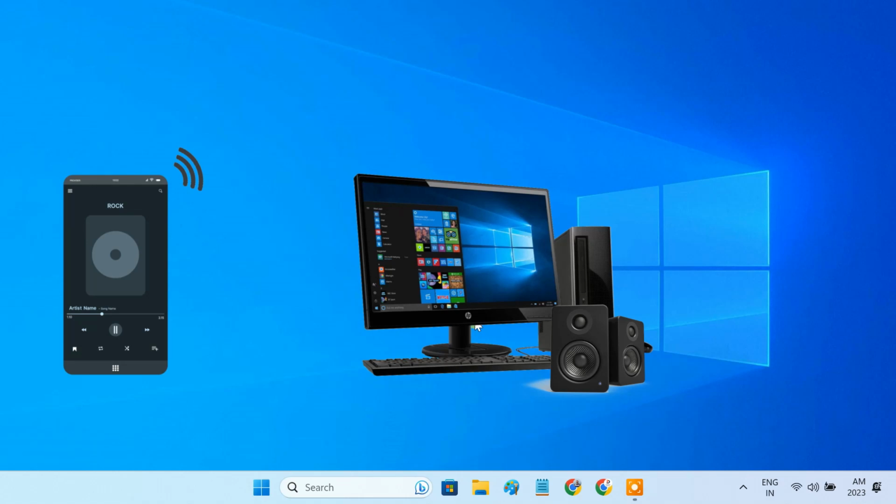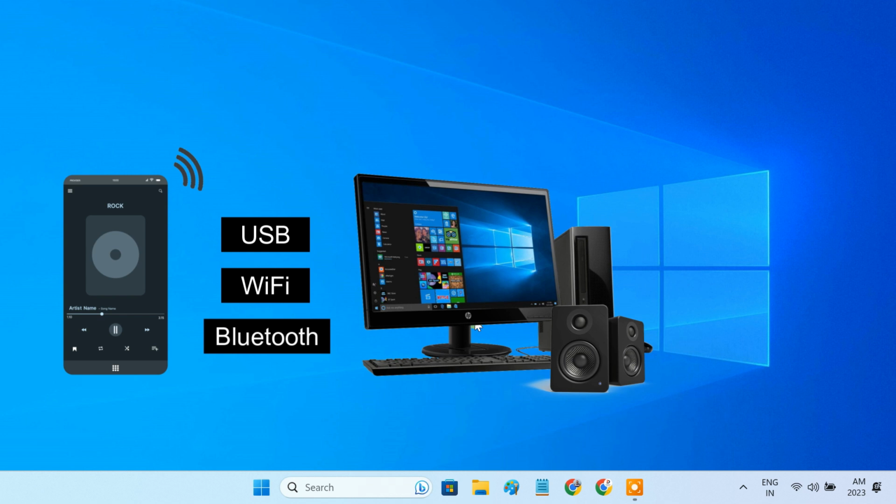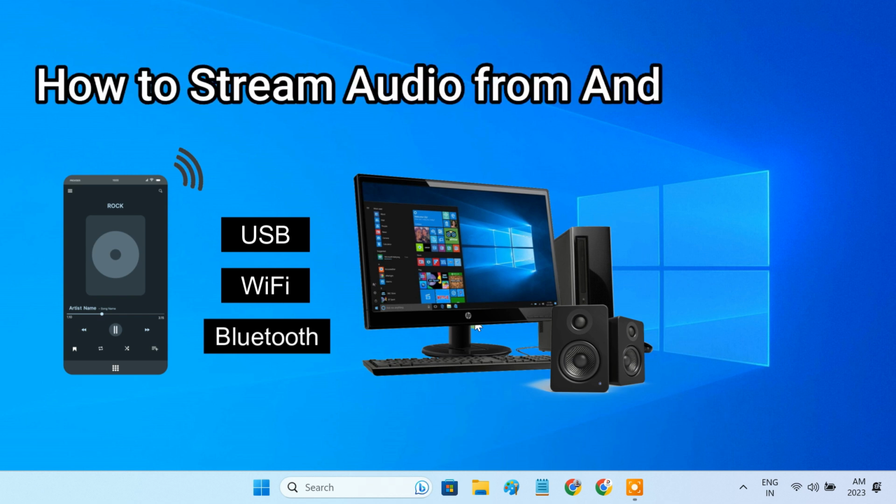Do you want to play your music from your phone on your computer speakers without transferring the files? This is possible using 3 different methods: via USB, Wi-Fi and Bluetooth. So in today's video, let's see how to stream audio from Android to PC.